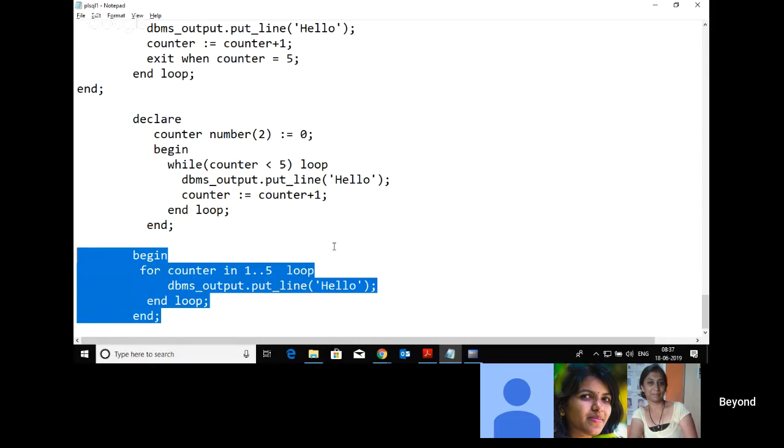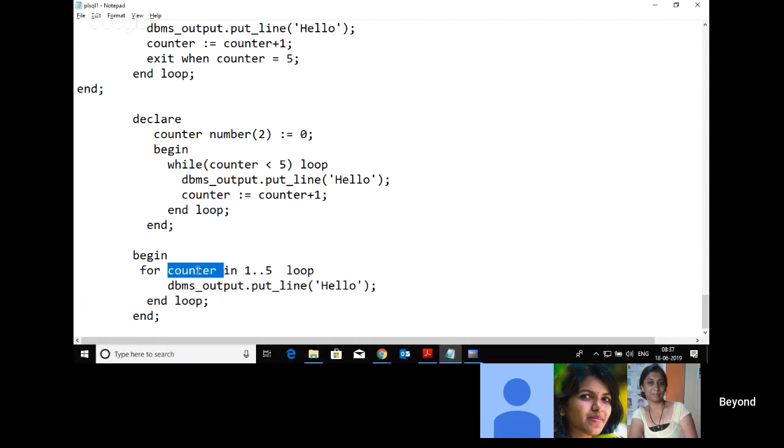Okay, so what is the syntax here? This is called the index variable. This index variable need not be declared. You don't have to declare this index variable. In while loops or other loops, I declared this index variable, the one which is helping me to terminate the loops. While you're writing a for loop, you don't have to declare this variable.